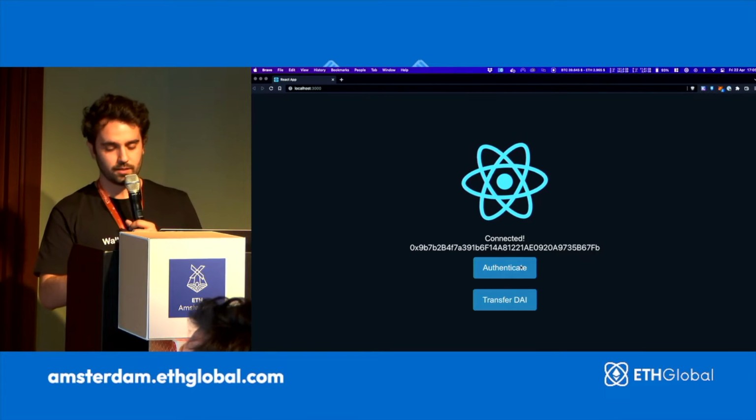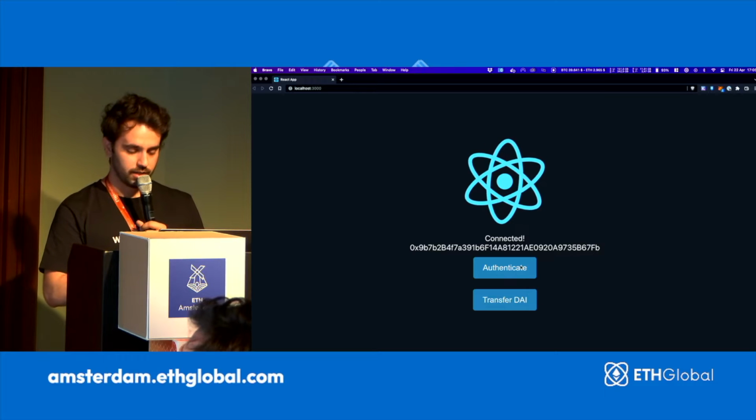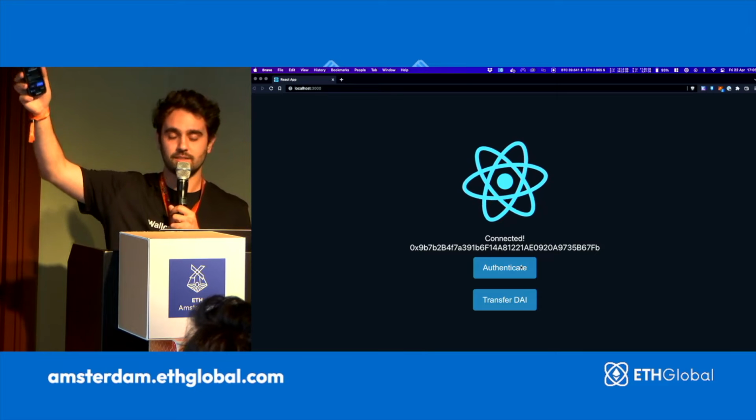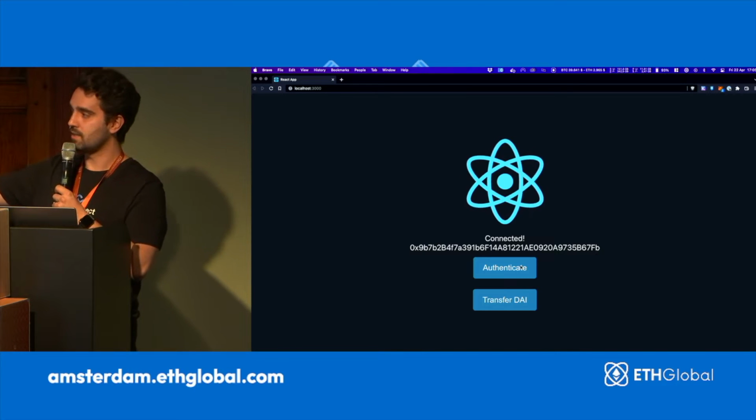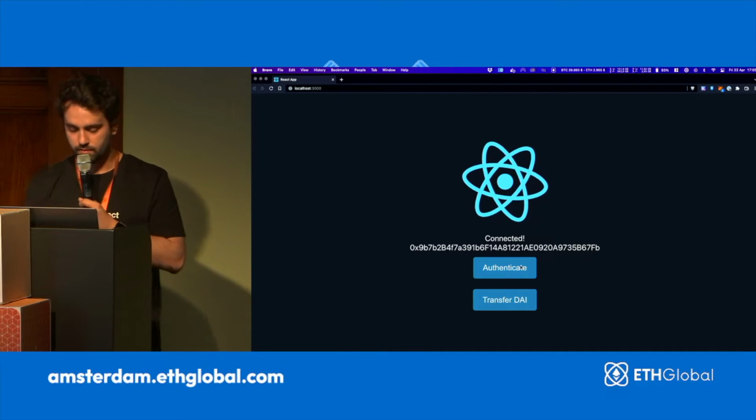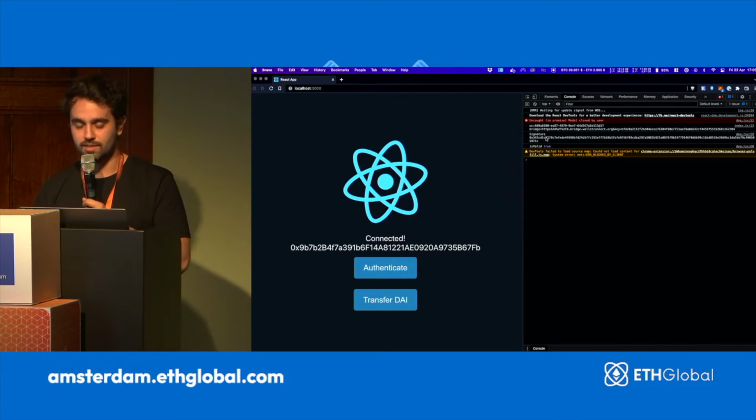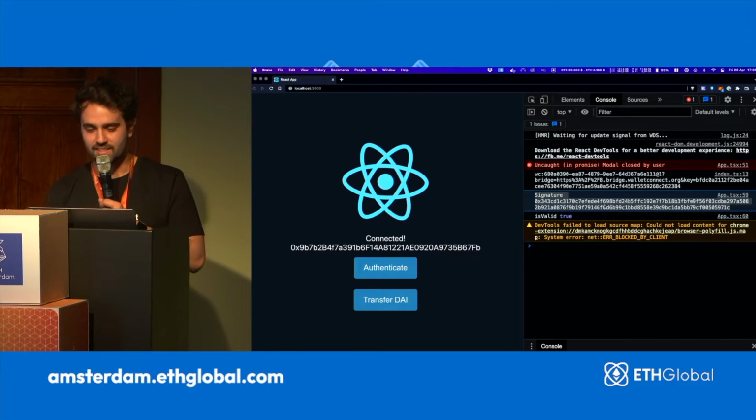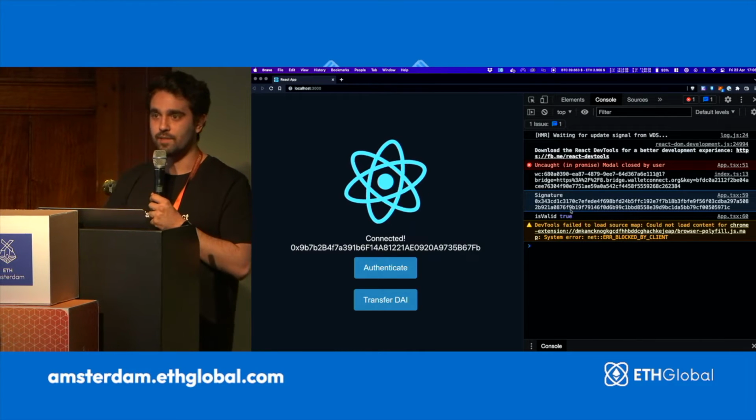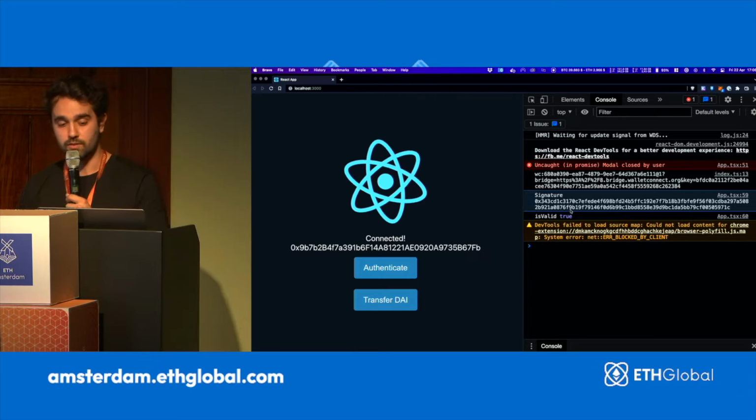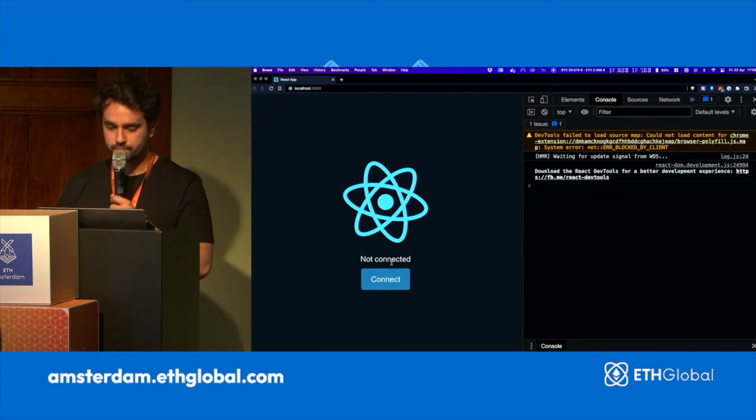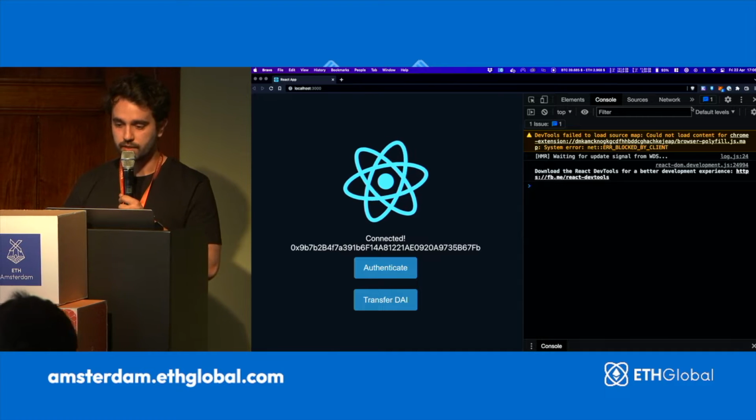And I have this button, Authenticate, which sends a message. And then you will see it pop up on my phone, which actually shows like this one wants to sign a message. And then I actually sign it. It's such a simple example that the signature is here. So basically, I've been able to connect my wallet to this, and I can do the same experience on MetaMask as well.